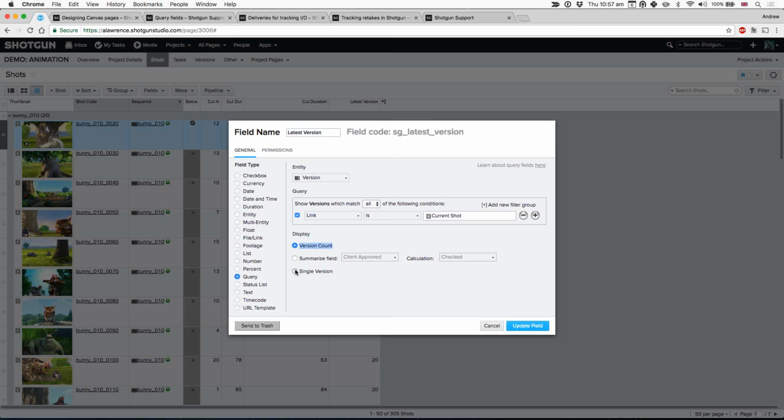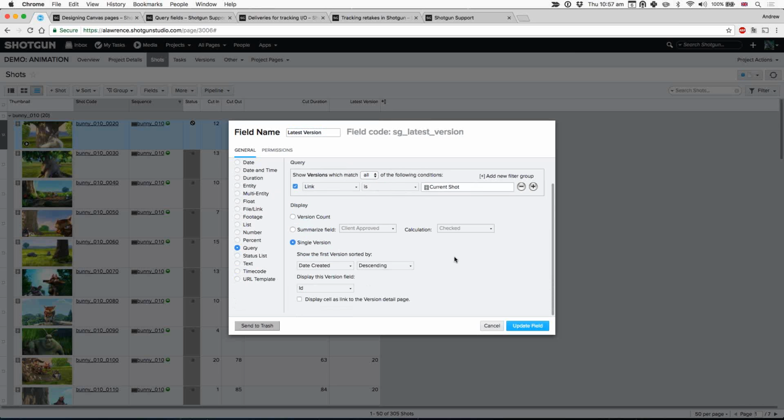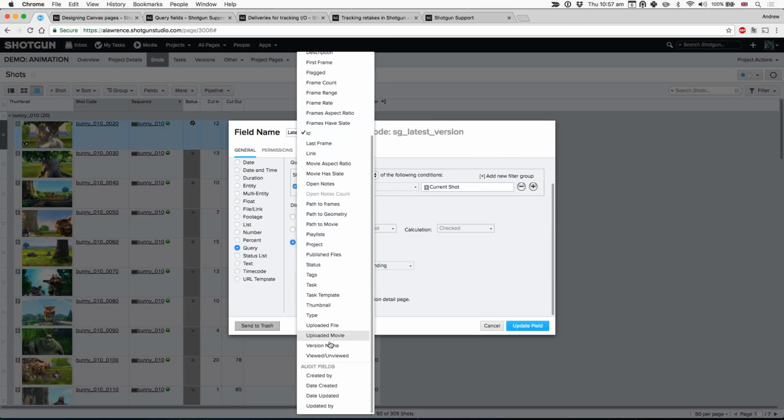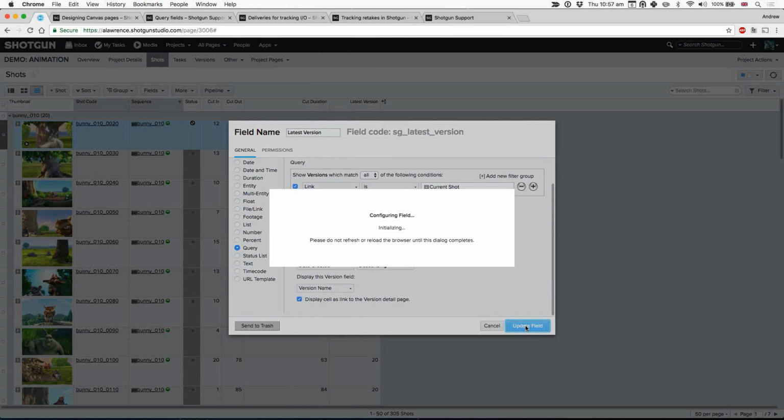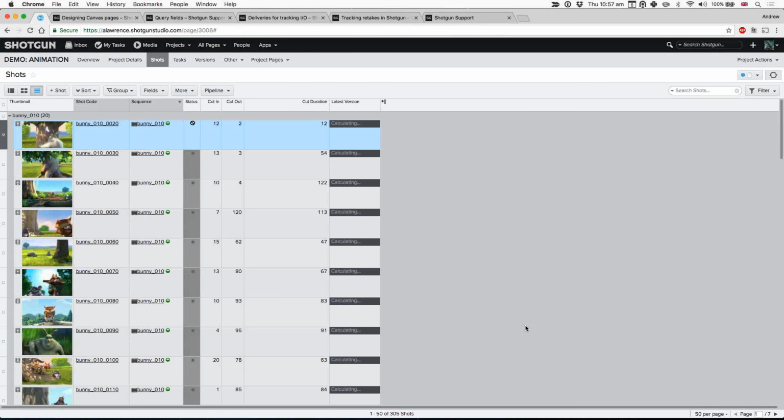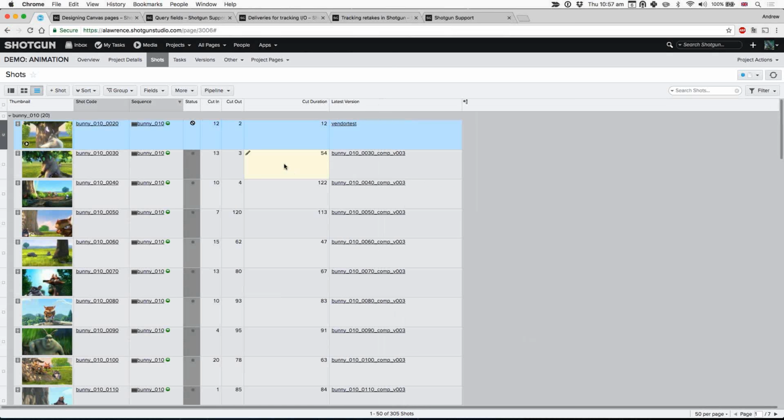What I want is to show a single version. Show the first version sorted by date created descending. That means show me the latest version. And then, instead of displaying the version ID, I would like to see the version name. I'm going to hit update. This should show me a single version that is the latest version. And there we go. Now for every shot, I can see exactly what the latest version is.